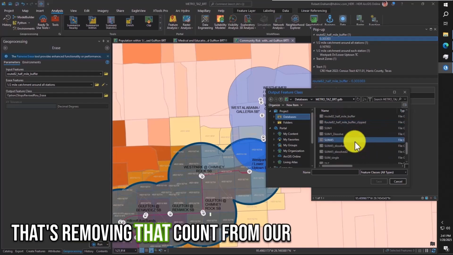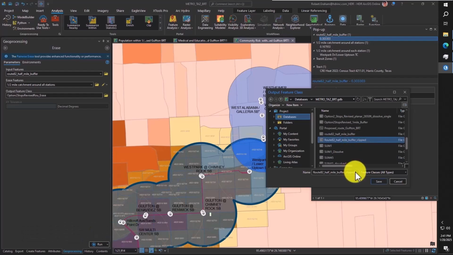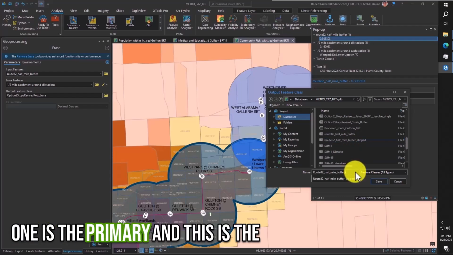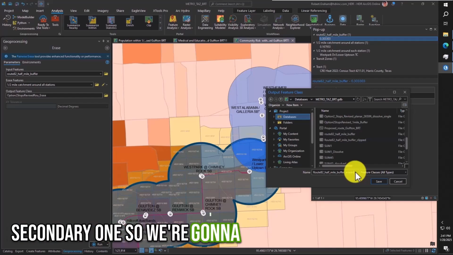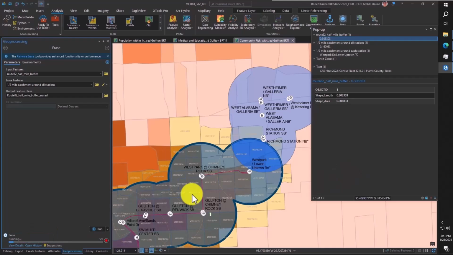Thus removing that count from our summary. This way, one is the primary and this is the secondary one. So we're going to remove the overlapping piece there.